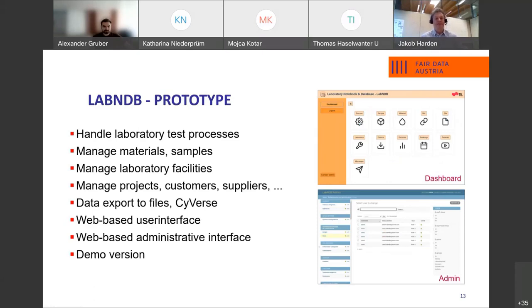So now we have our prototype almost done. We can handle laboratory processes. We can manage materials and samples and laboratory facilities like devices and rooms and areas and all that stuff that is in our labs. We can also, as supporting processes, manage projects, customers, and suppliers with contact addresses, phone numbers, and so on. We can export data to files and to servers and other RDM tools we use at our university.